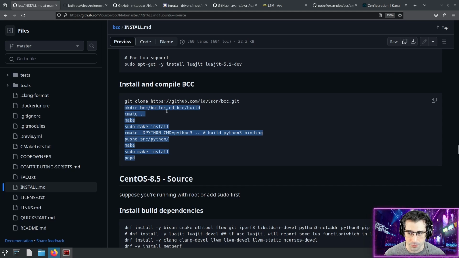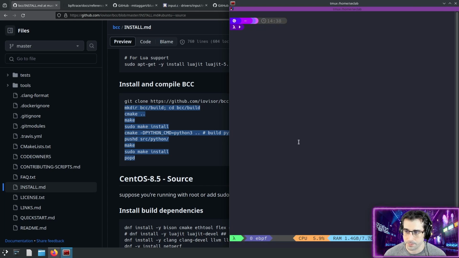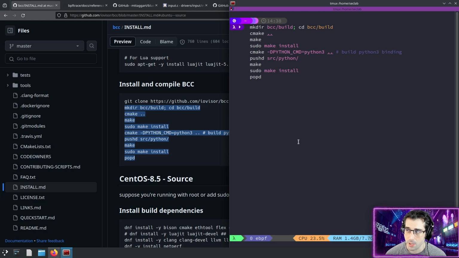We're going to make a build folder. We're going to run cmake, then make install, then do the cmake again for our Python bindings, and then once again make install, and then we're done. Let's go ahead and copy those down. Run these commands, making sure that you have sudo permissions.